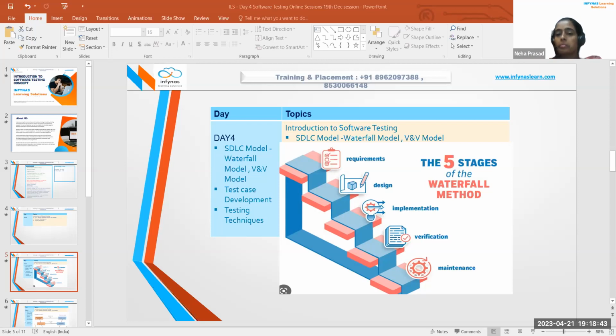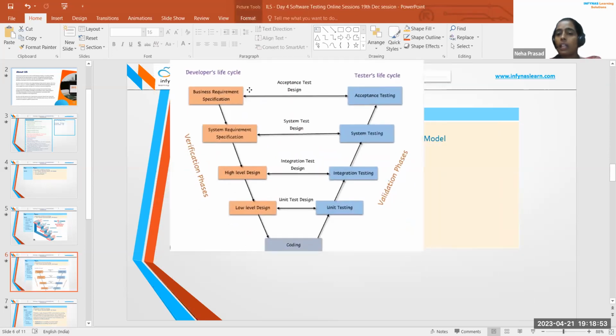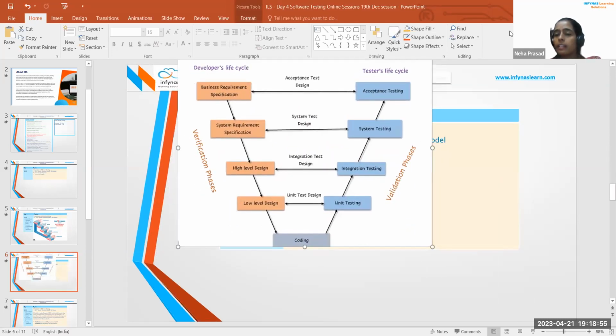All right. Any questions on this, or else we move on to the V and V model? Any questions, guys, on this? Okay, very good. No questions. Very nice. So I assume everybody is understanding what we are discussing here. If anyone has any questions, feel free to type in and I will be happy to answer them.